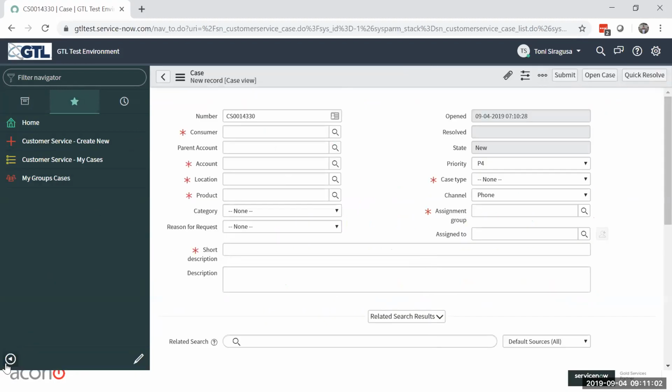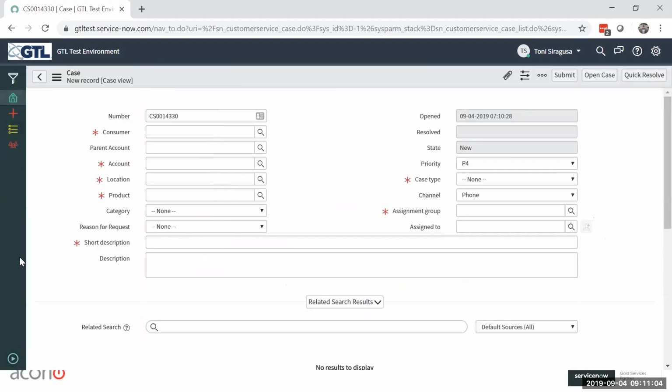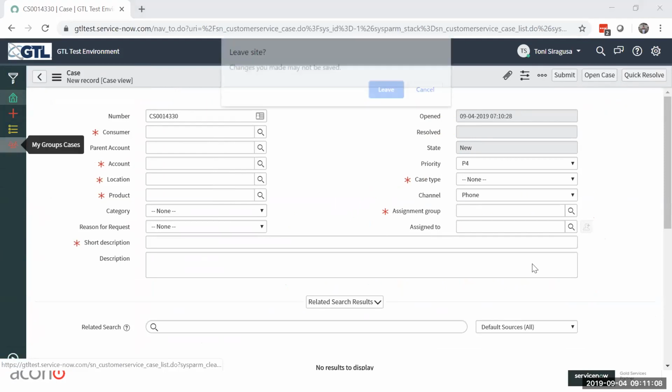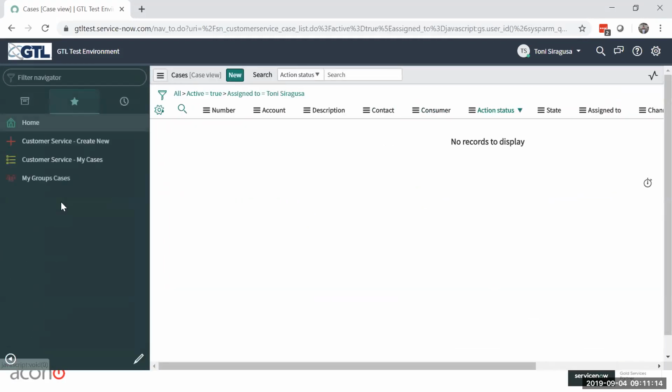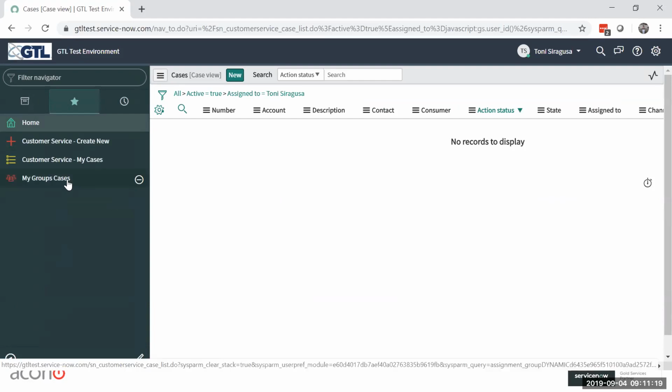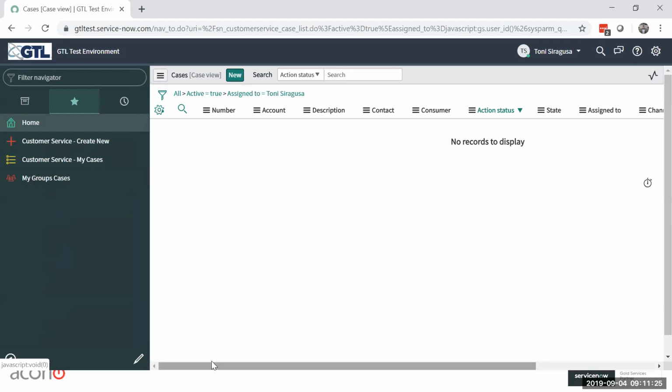Click done. And then what's nice about that is when it's minimized, if you remember what it is, you can go directly to it every time. So it's just a nice little shortcut. That's the word I was looking for. It's a nice little shortcut you can create for yourself.